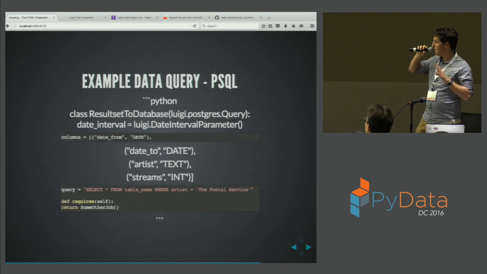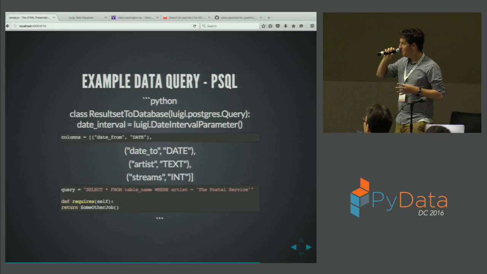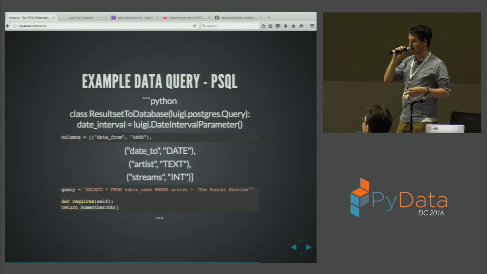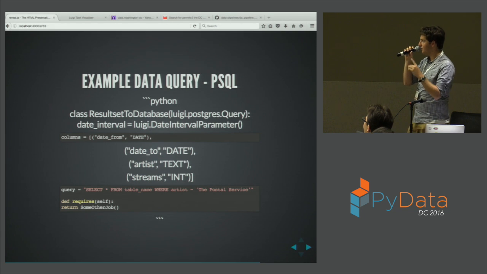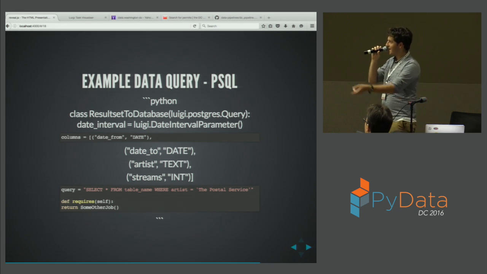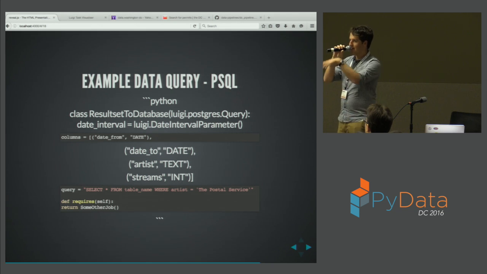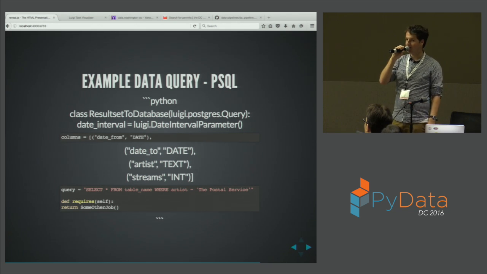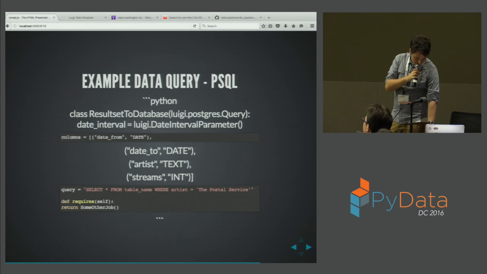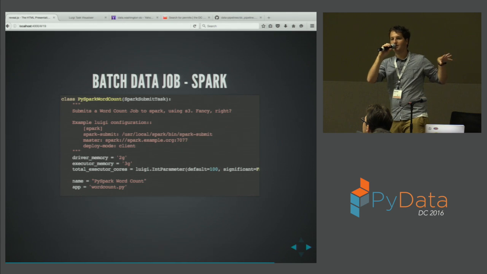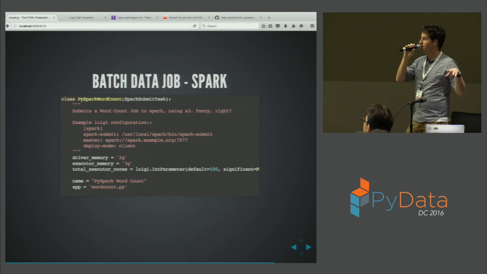I don't know why my markdown did not render here, but this is all you need to do to get a query out of Postgres, or BigQuery, it actually has similar syntax. So you just give it the columns dictionary, which you can actually generate programmatically, and then I gave it a query where it's like select star from table name where the artist is the postal service, and it can require any sort of other dependencies that create that table. So that's really useful.